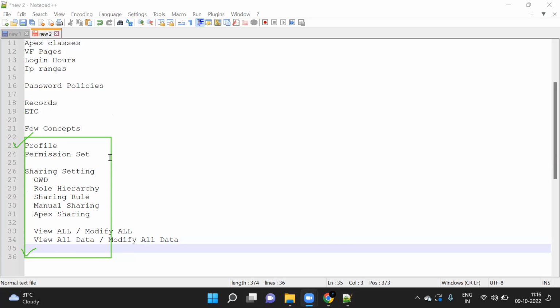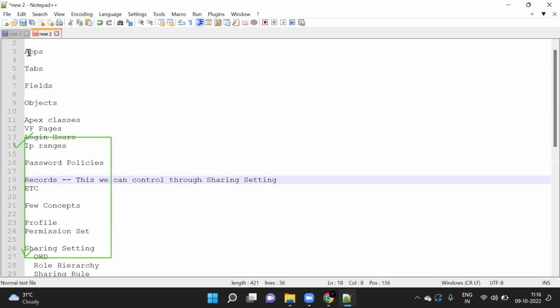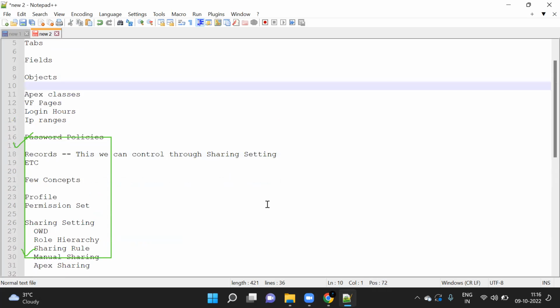So in these concepts, I told you that everything you can control through the profile and permission set, except record. This we can control through sharing setting. So apart from record, everything whatever I mentioned here, whatever you are able to see, I control through the profile and permission set.